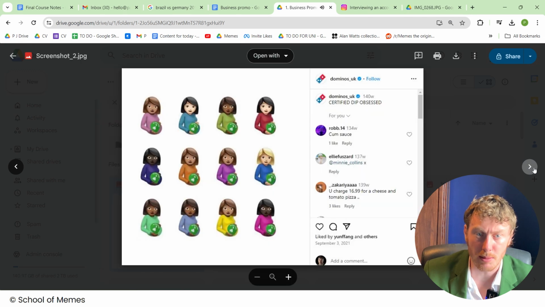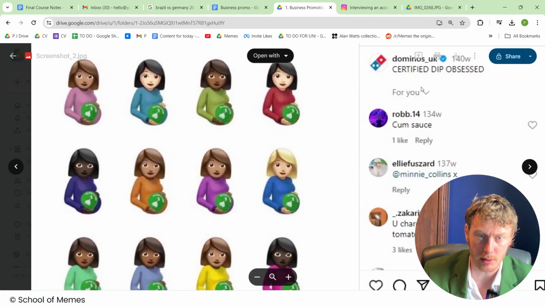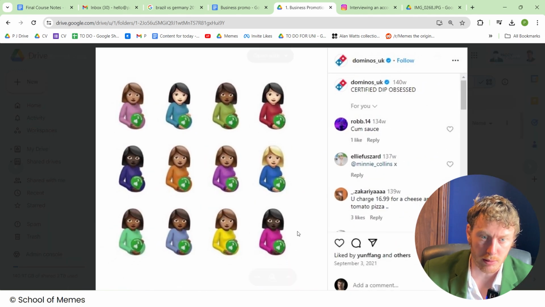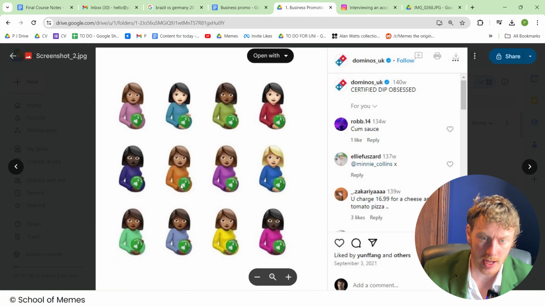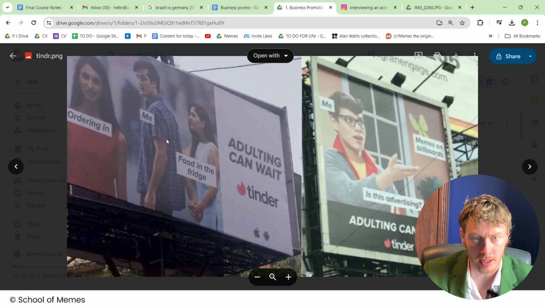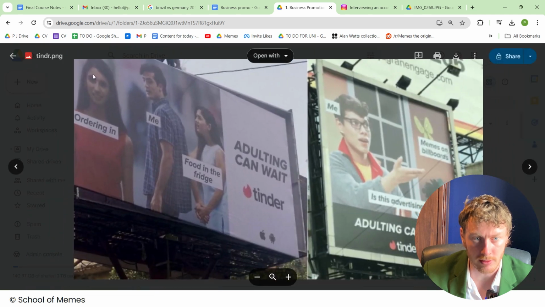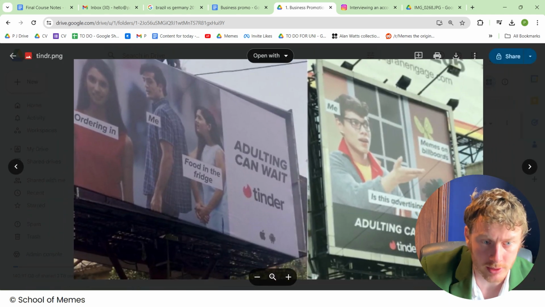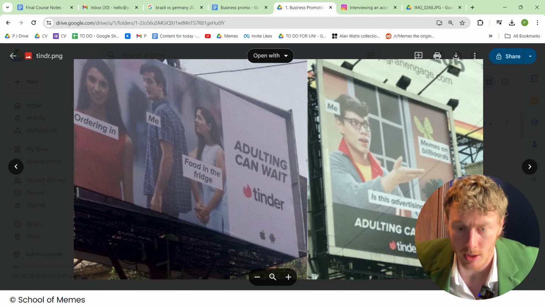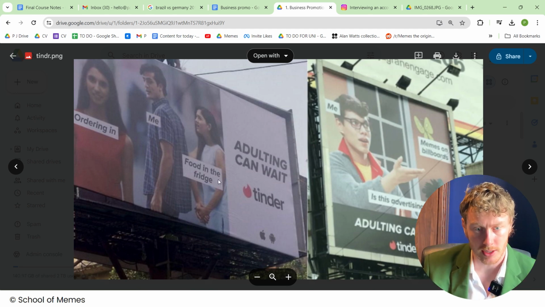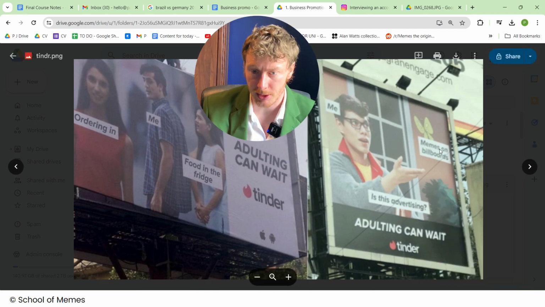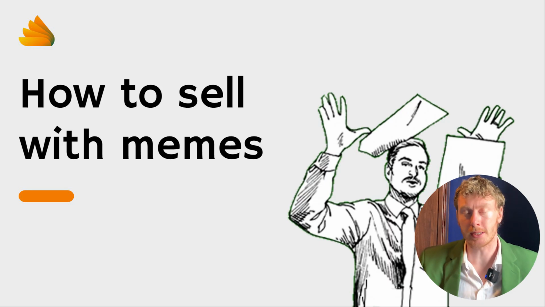Domino's here had a good one. Certified dip obsessed. And with all the pregnant emojis, they just added their garlic dipping sauce. Pretty smart. Here's another one from Tinder. So again, they're using that famous meme. They've actually got their own actors for it because there's probably a copyright issue. So me, food in the fridge, ordering in. Me, memes on billboard. Is this advertising? So that's pretty funny.